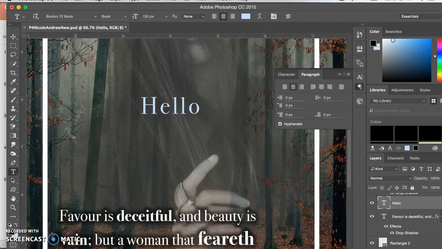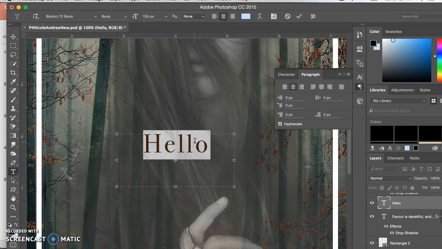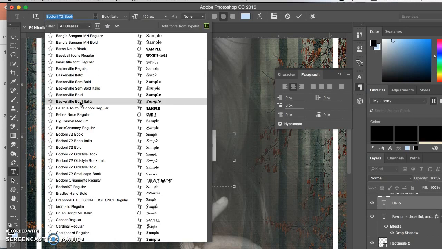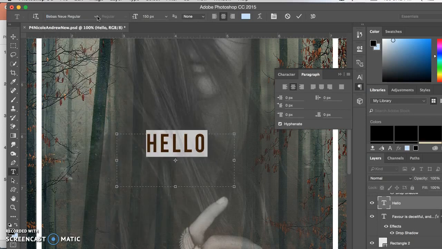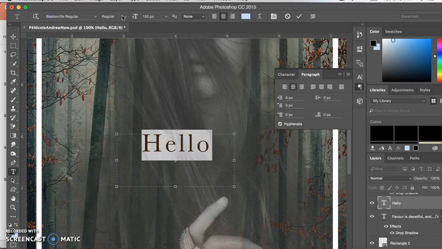If I zoom in here to the hello, I'm going to show you guys where everything is in Photoshop. Now if you do know InDesign, you will recall Photoshop pretty well. So over here is all your fonts, so you can change your fonts. I love this font, but for this one, let's go with Baskerville. And here are the different weights. So I'm going to change that.